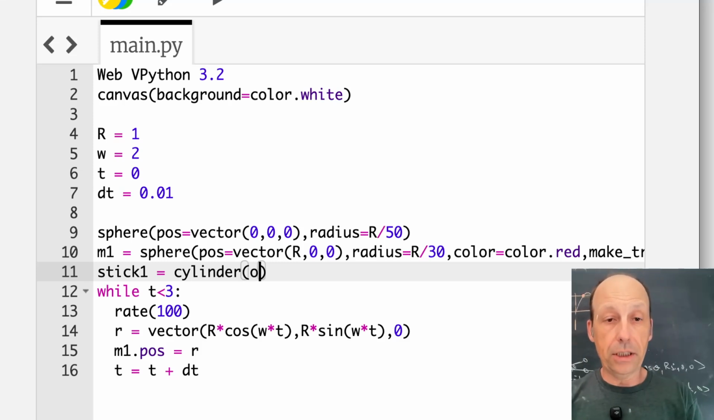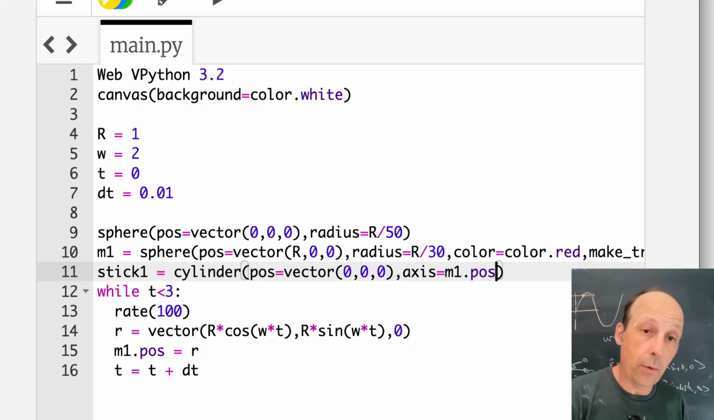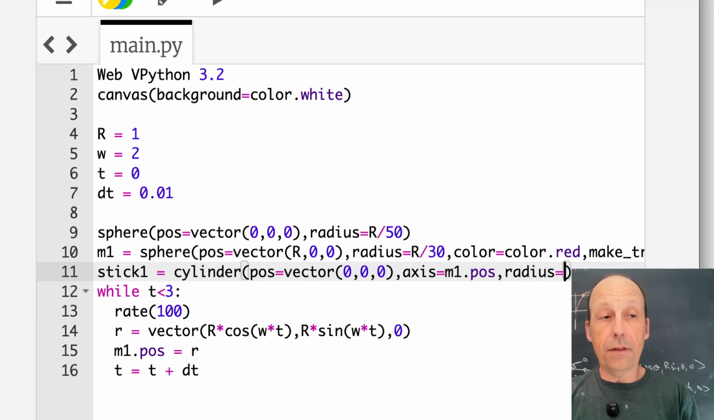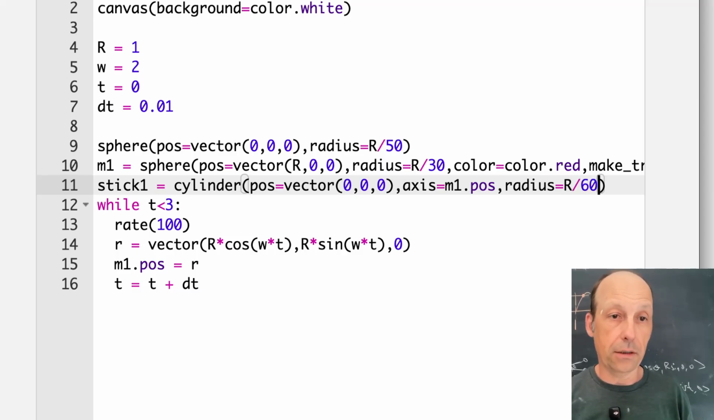So let's put the position. It's going to be a vector at the origin. The axis, I'm going to start it off pointing to M1. So the axis is going to be M1.pos. It's actually M1.pos minus the origin, but I got the origin at 0, so I can just do it like this. And then the radius of this cylinder is going to be, let's say, r over 60. Let's just see what that looks like.